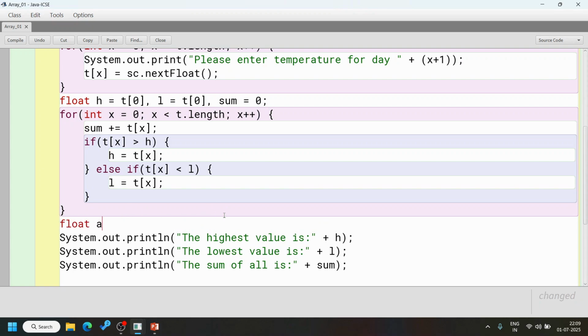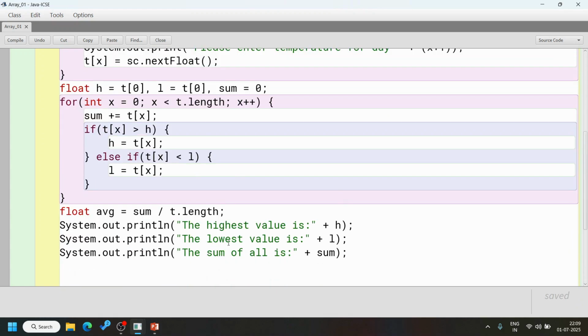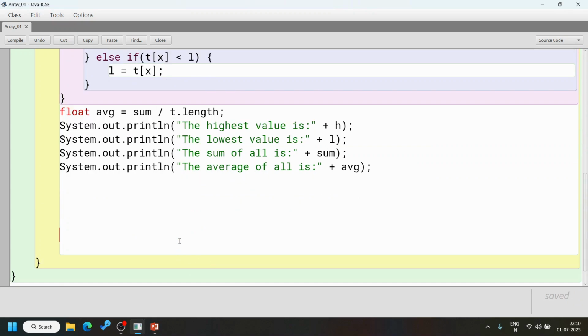So I can say float avg is equal to sum divided by t dot length. I could have said 7, but why should I say 7? Because if the length is more, it will change here also. So I need to display the average, and this should be "average of all is" plus avg.